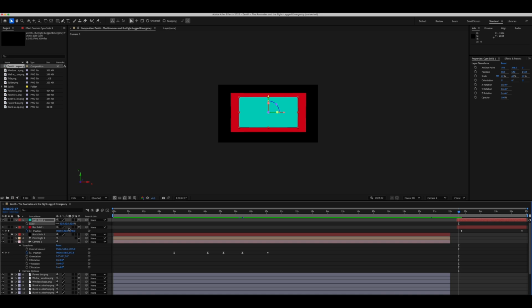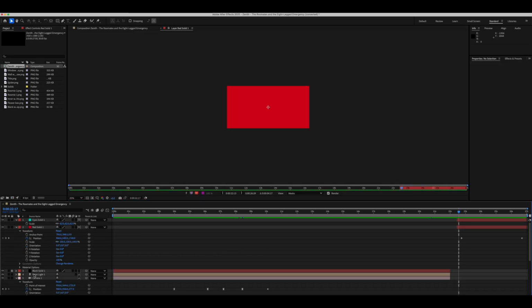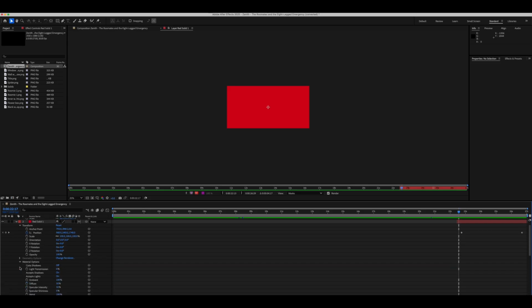Now, before I add a light source, I need to make sure that these objects can cast and accept shadows. So the red one is the one that needs to be able to get the shadows that are being made by the blue one. So I'm gonna go to material options and I see cast shadows is off, that's okay. Accept shadows is on, that's great.